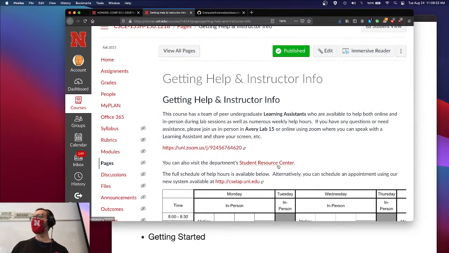Otherwise, you're welcome to go to the Student Resource Center as well. But all of our LAs will be holding their office hours in Lab 15 if you want to go there in person. The Student Resource Center tends to be more of a social hangout, I guess. But all the graduate assistants hold their office hours there. It can get quite busy during the traditional homework due dates and stuff like that.